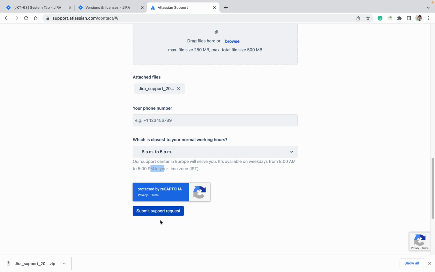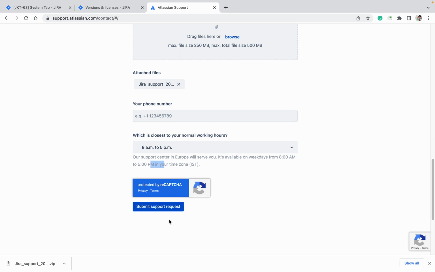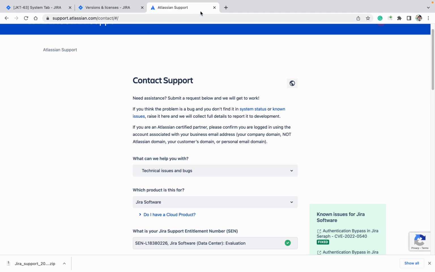Just click on submit support ticket. It will create a support ticket. It will create the support request. So like this you can create an Atlassian support ticket.